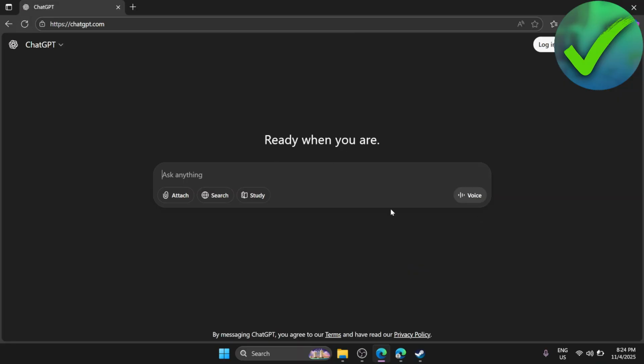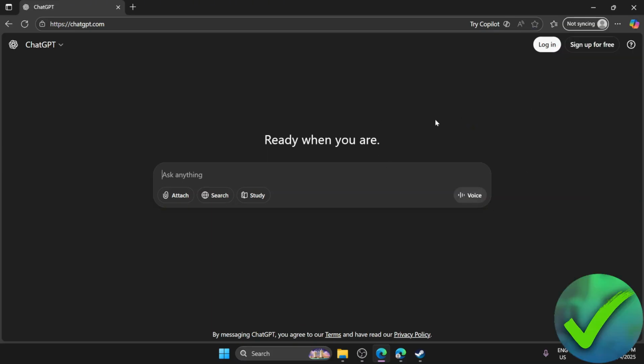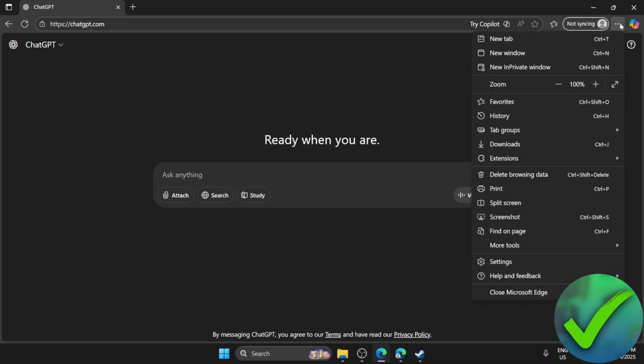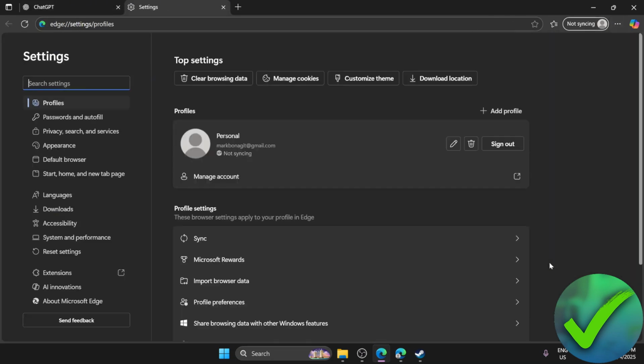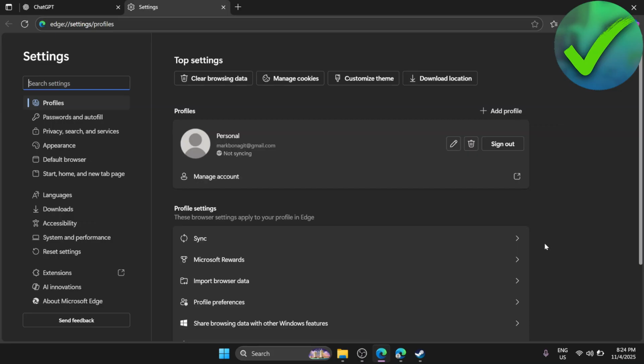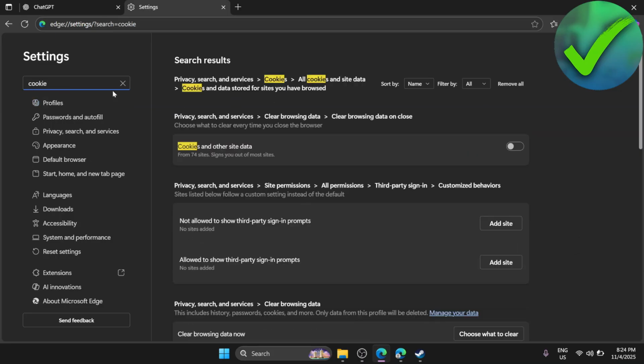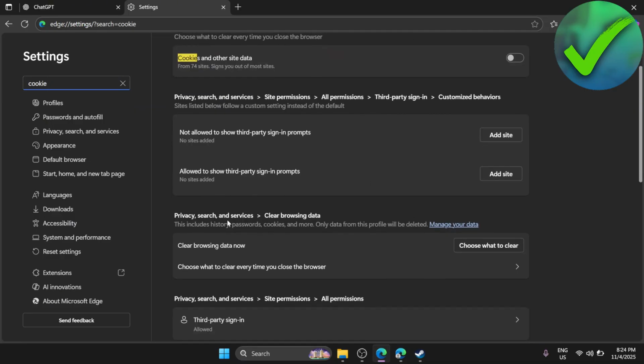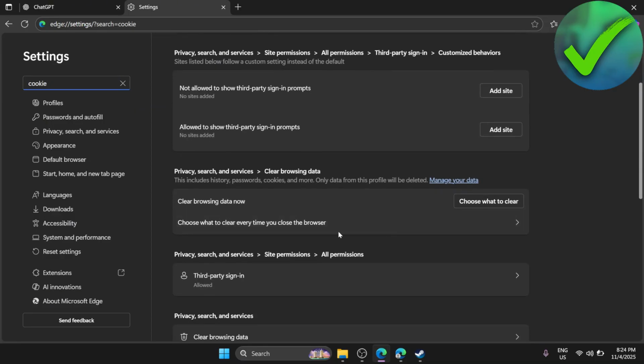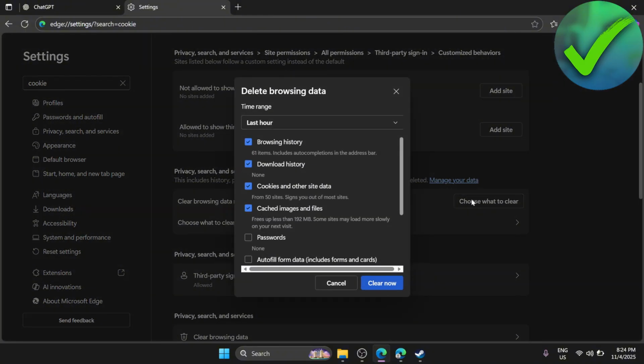So once you do that, and if it is still not working, the next thing that we need to do is to go here on the upper right corner of the screen and then click three dots. And then in this part, just click on settings. So if you're using a different browser, just go on the settings and then just search for cookies. And then what we're going to do right here, just look for clear browsing data. And then what we're going to do is to click choose what to clear. And then what we're going to do is to select just the cookies and other site data. After that, just click clear now.